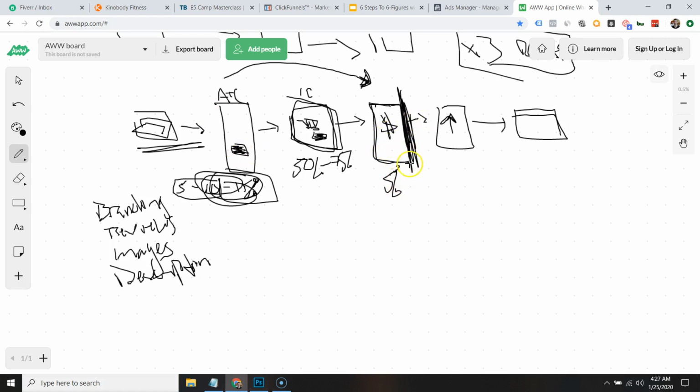And then I'm not going to talk about upsell benchmarking, and this page doesn't matter because this is just a thank you.